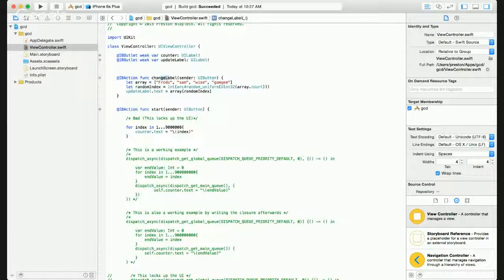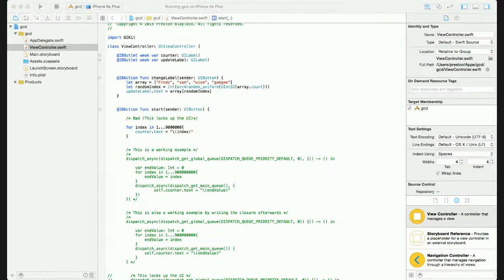One changes this label right here, so it just picks a random string from this array and replaces that label. And the other one counts through 90 million, I think, and then displays the result on the screen. I did that just to show how you can lock up the screen. So 90 million. And so right here, we have our little application.